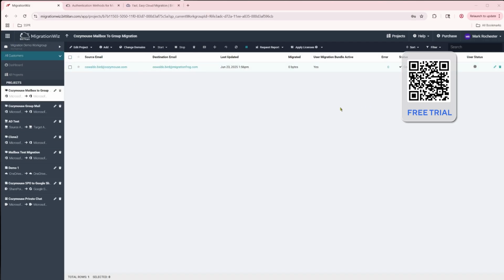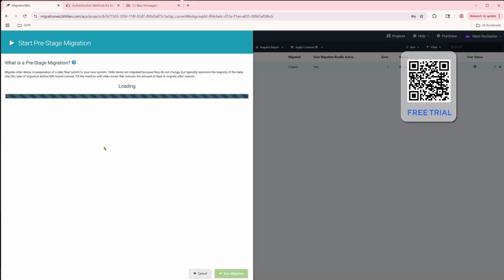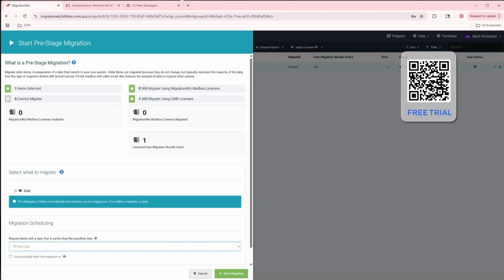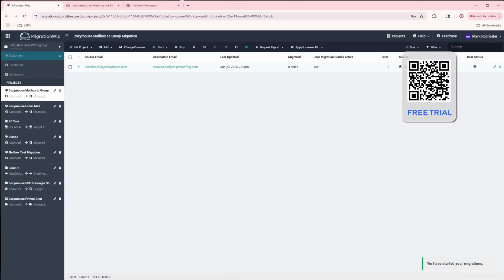That verification is now completed, and it's successful, as you can see. So we're going to click on this one on the side here, and we're going to start that pre-migration as I described earlier, and we will migrate everything up to 30 days backwards. So we'll say 30 days ago, like so, and hit start migration. We'll go into that submitted stage, and we'll come back and have a look at what the target mailbox looks like once we've got that pre-stage organized for them.